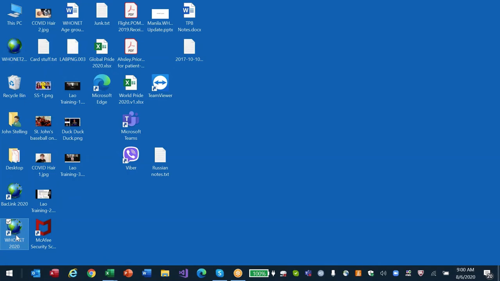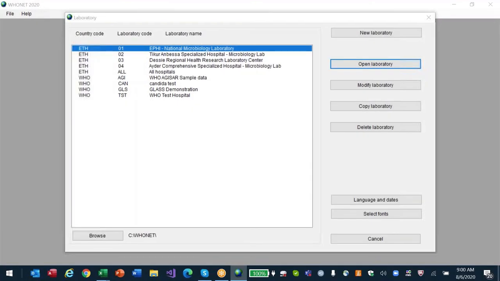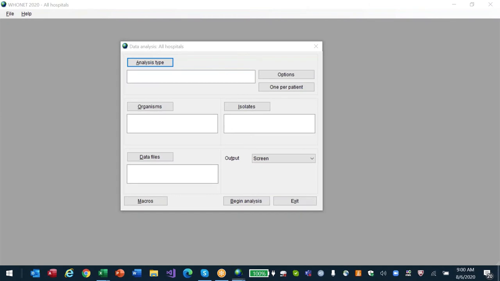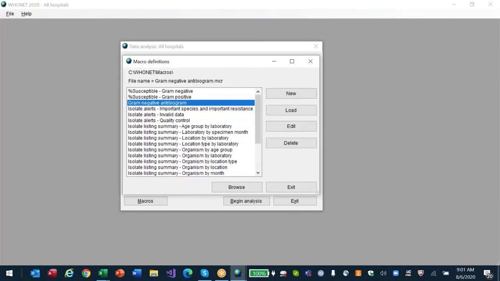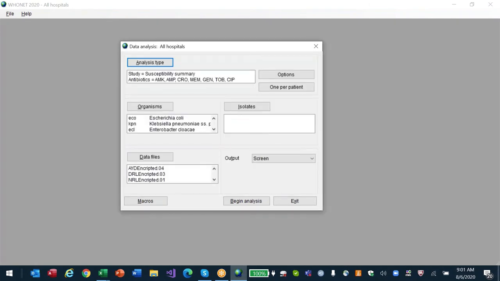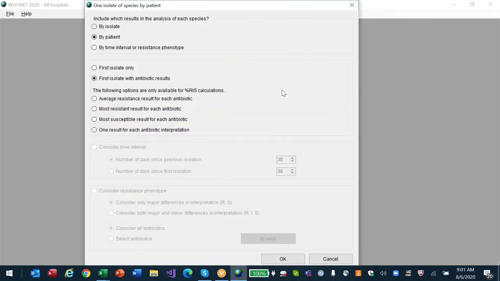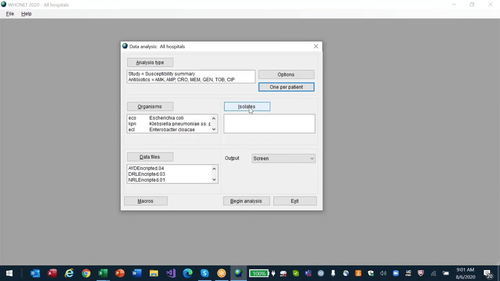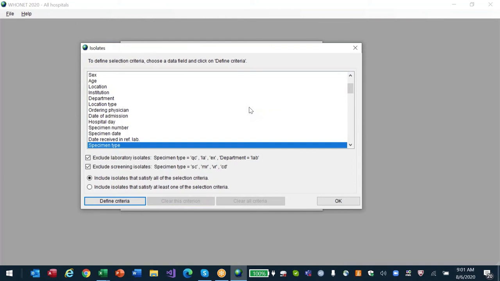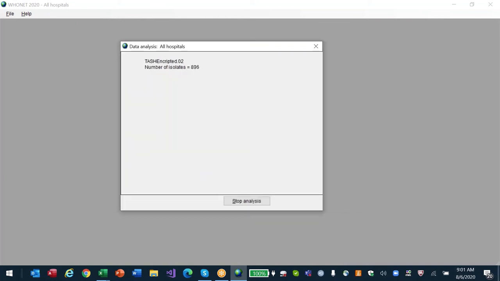So let me go back into WHONET, and all hospitals. I'm using all hospitals, so then I can use all the data from all the different facilities. We discussed that on the last call. Data analysis, macros, bring back my gram-negative antibiograms. This time it should work. First of all, I do first isolate. Well, actually, I already did that. First isolate patient, I already did that. Isolates, let me do specimen type, is urine. Okay, begin analysis.